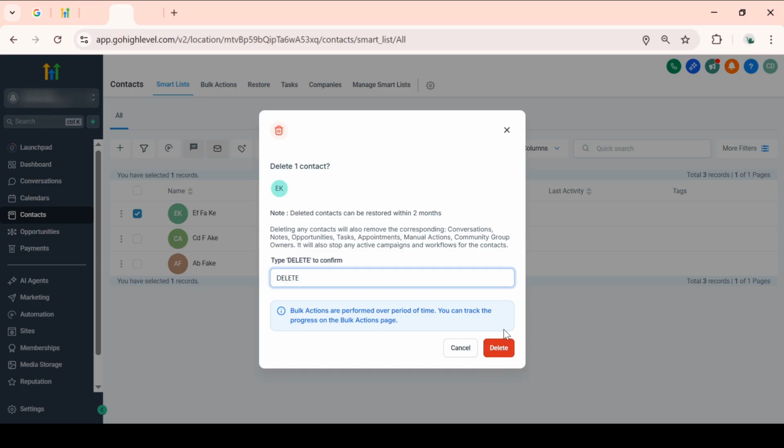And there you have it. The selected contacts have been successfully deleted from your Go High Level CRM. By following these steps, you can ensure that your CRM stays neat and organized, only containing contact information that is relevant and up to date.